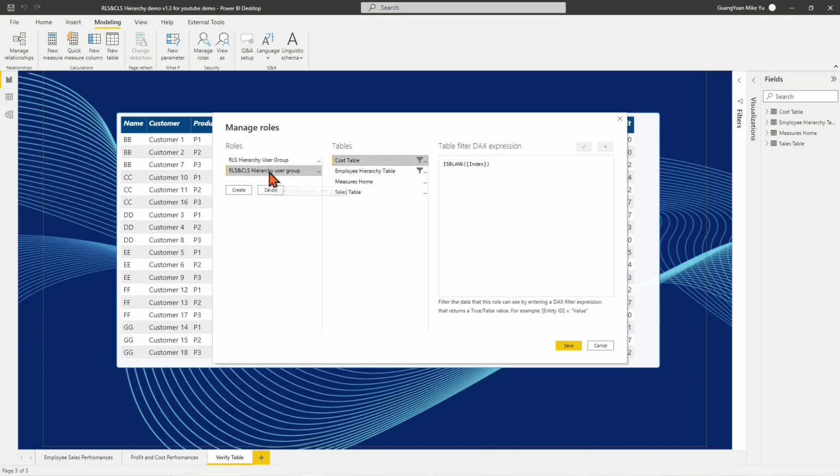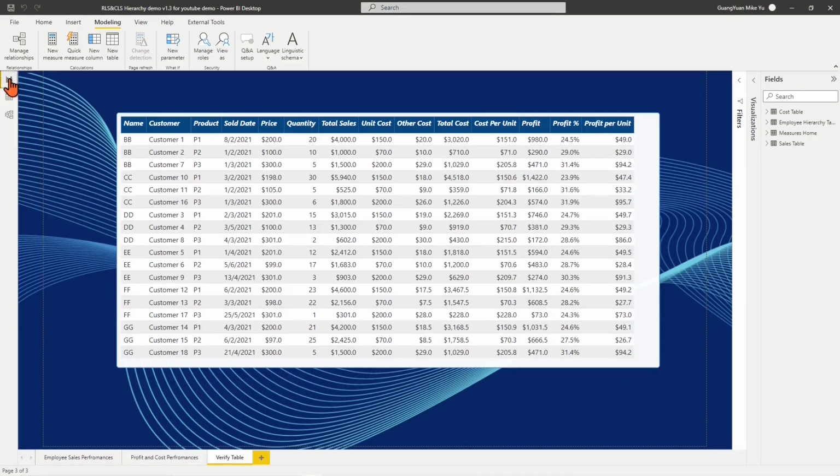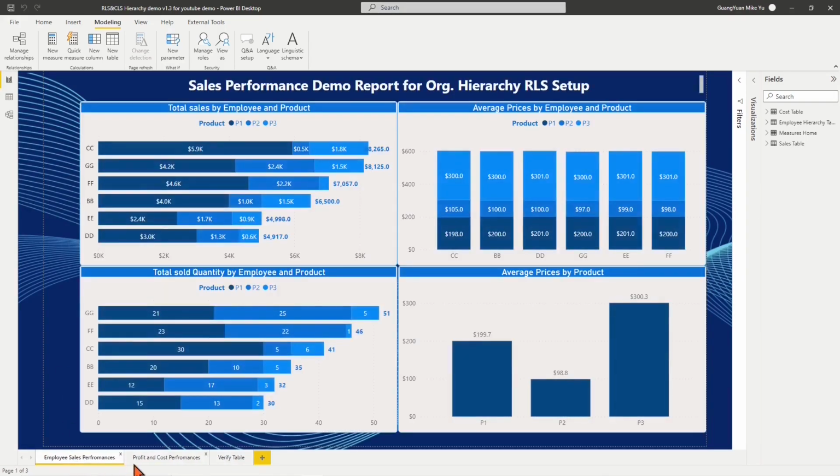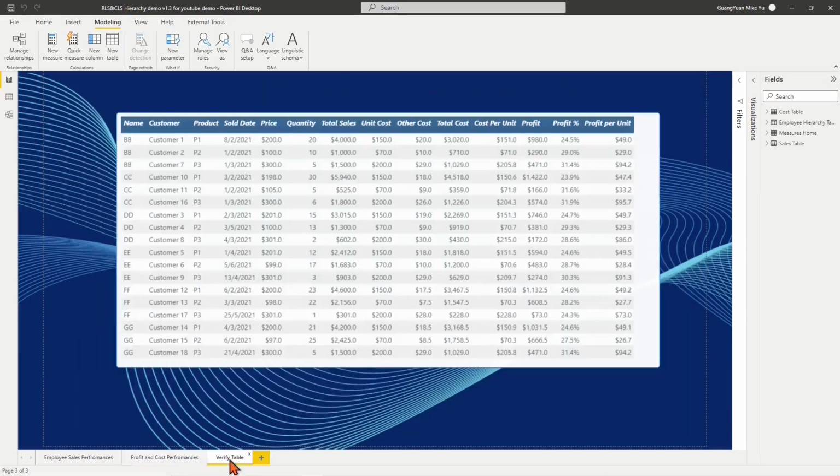Another role is combined RLS and CLS hierarchy user group, in which members can only view their own sales info but not cost and profit. All sales representatives are in this user group. I have created different bar, column, and table charts in 3 report pages. Especially in the table chart, we can see price, sales, cost, and profit values in corresponding columns.